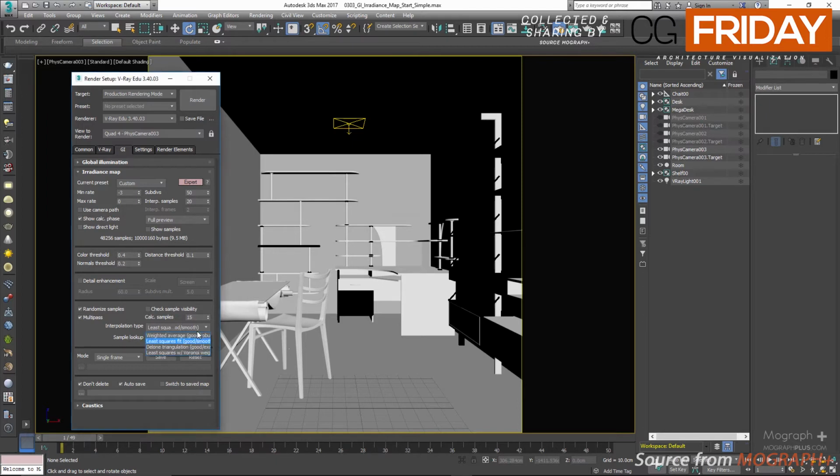Next we have interpolation type, and obviously from the name it appears that it relates to the interpolation samples value. Here you can choose the method for interpolating samples. The default is least square fit. First you have weighted average, which is simple and fast but normally causes blotchiness in the final solution. Least square fit, which is the default method. It's better than the previous one, but it's slower.